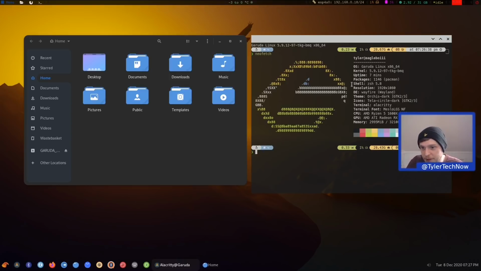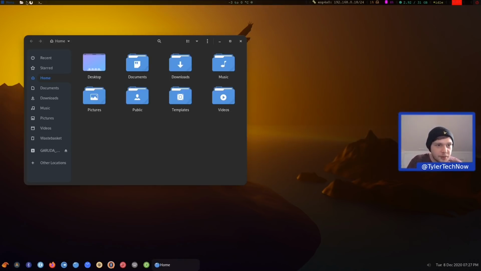While we're in here, we can also see the shell we are using is ZSH, and the kernel is 5.9.12-97-TKG-BMQ. Okay, let's keep moving. So that's pretty much everything there.